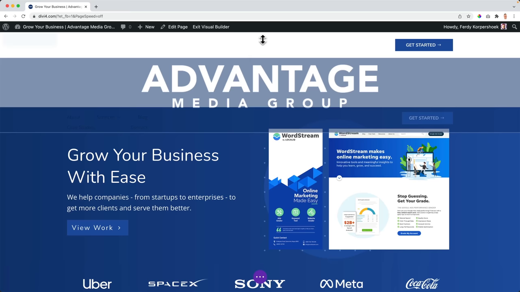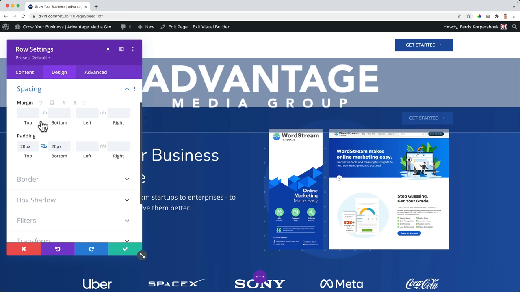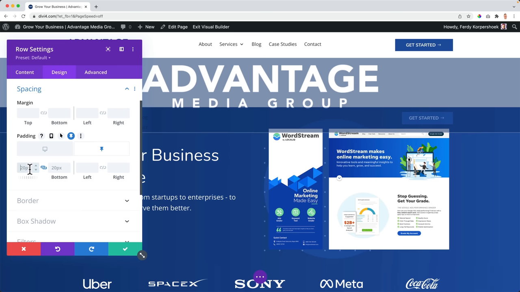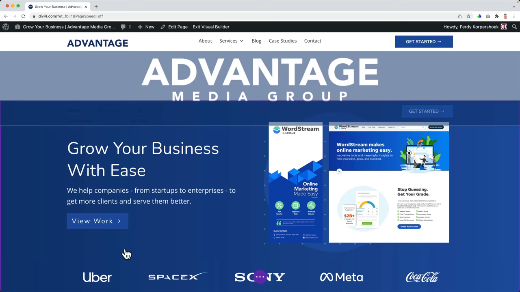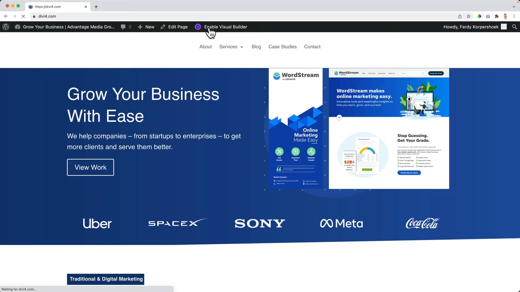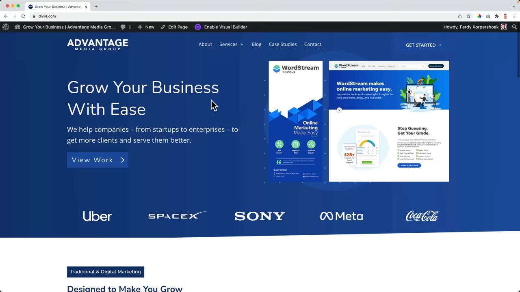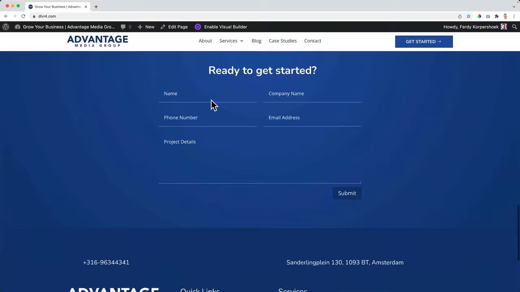This looks weird. No problem. I want to go to this area and then add design, spacing. When I go to the sticky state, I want to say 10 pixels. So here's 20, here's 10. Awesome. Save it. Exit the visual builder. And now when I scroll down, it becomes a bit smaller. And in that way, we can keep on changing everything.